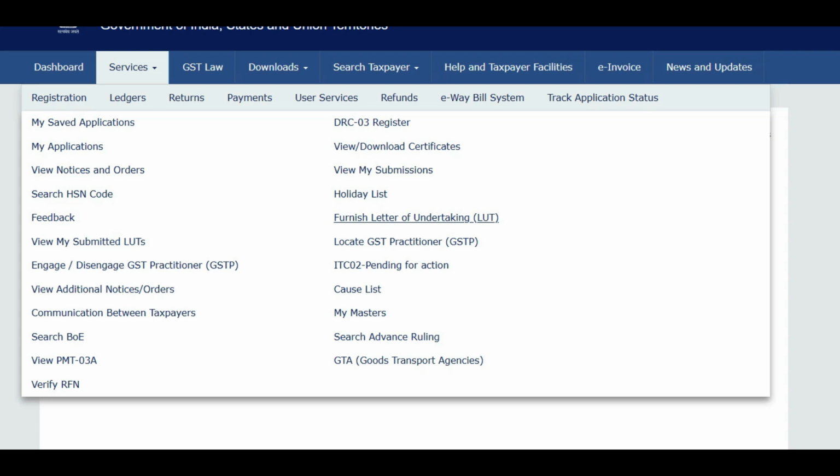So in case you are not filing the LUT, you have to make an export with payment of IGST, due to which your working capital will be blocked. And in case you are supplying to the SEZ, in that case also you have to make payment of IGST, and to avoid such a situation the LUT is compulsory for the zero rated supply.